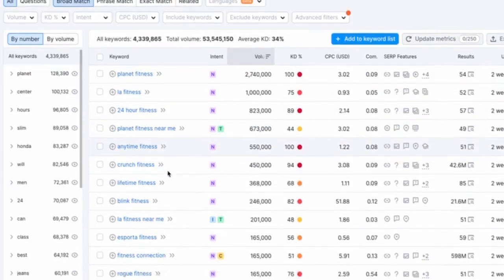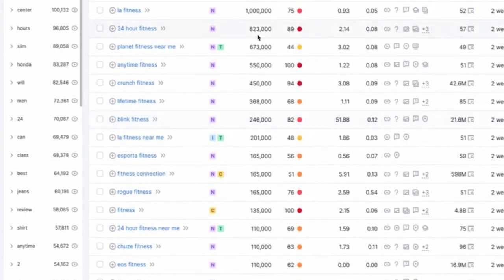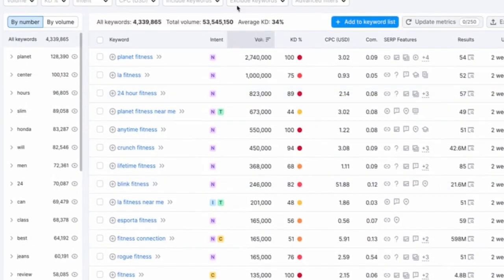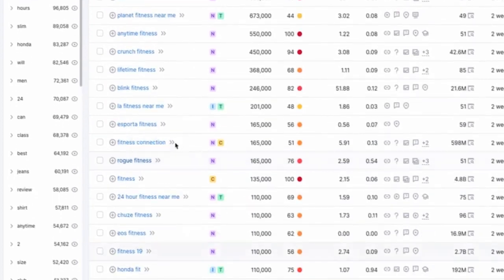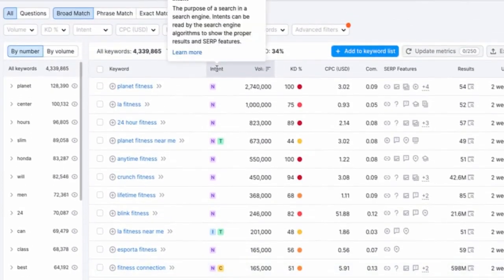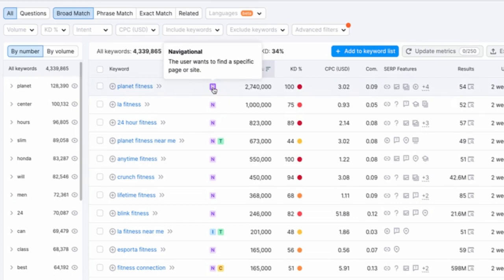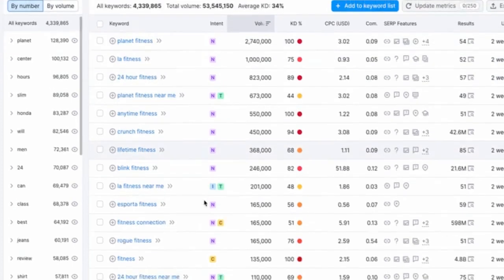SEMrush has pulled out all of this data that looks a little complex at first, but actually it's not that complex once you get used to it. I'm going to show you the metrics that you should actually be looking at. The first one is obviously the keywords. These are all the ideas for keywords. Then we have search intent, which refers to the underlying motivation behind the search queries. This one is navigational, people just trying to find Planet Fitness and log into their account or something like that. Same with LA Fitness.